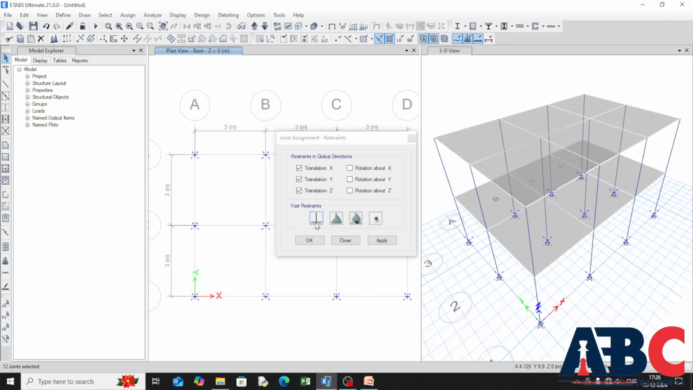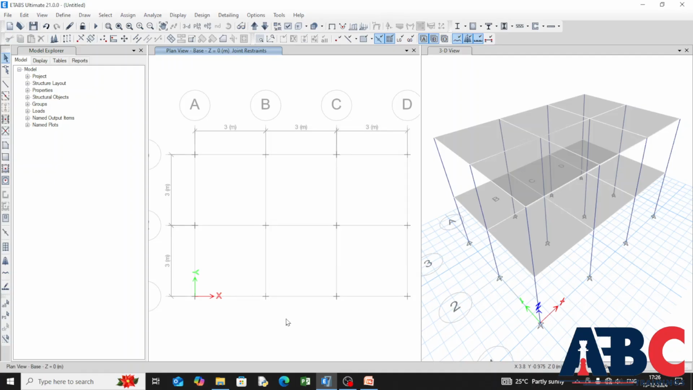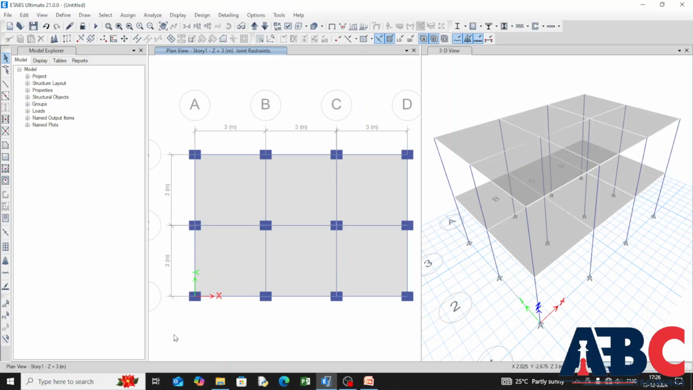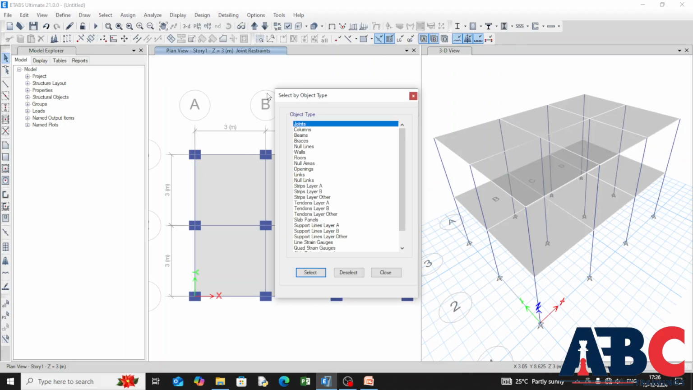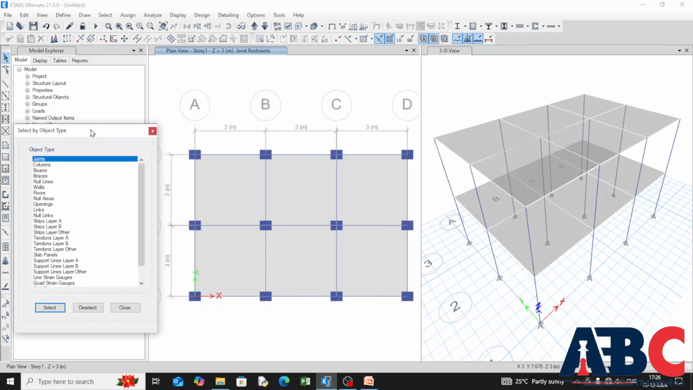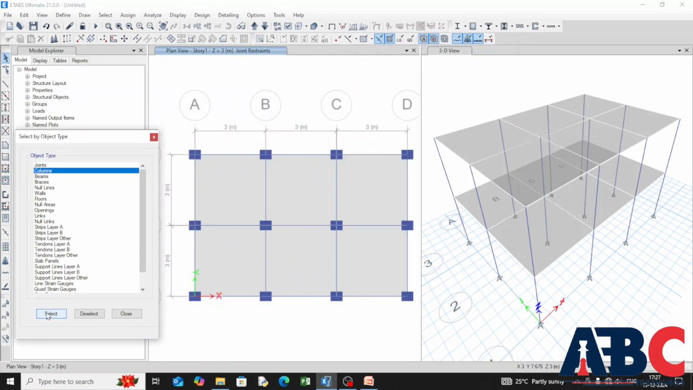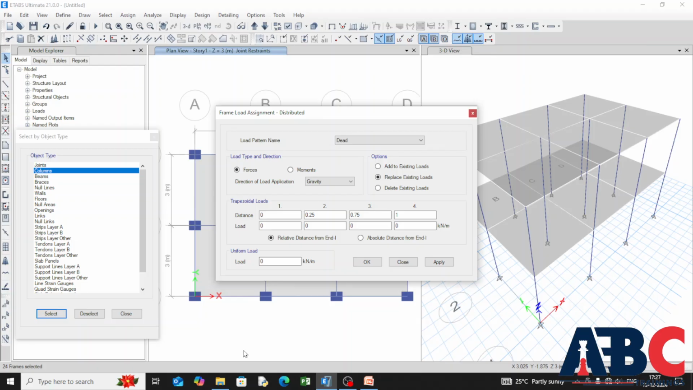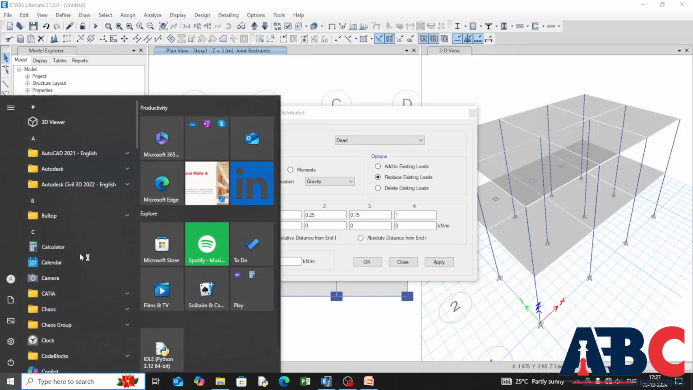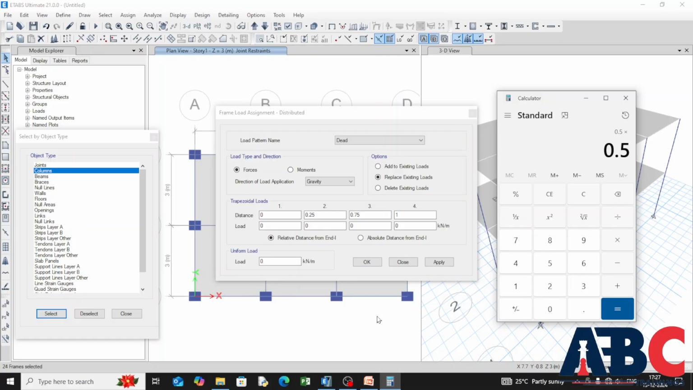Make the joint fixed, and click OK. Then we come to select. Sorry. Select column, define load, and first calculate the load for column self-weight: 0.5 into 0.4 into 20.